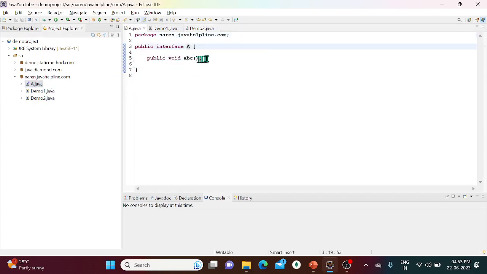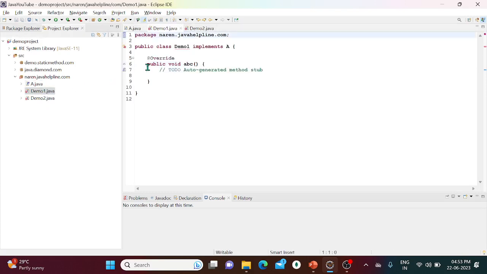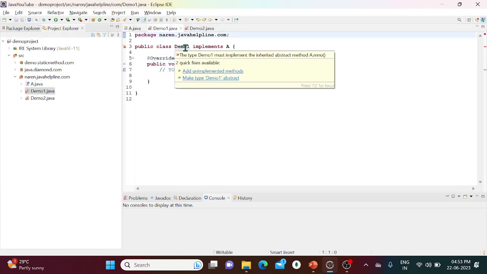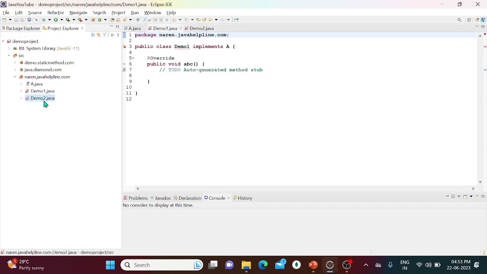So here, if we add a new method, what will happen? You will get a compile time error here. It is saying you have to implement the newly added method. The add-unimplemented-method error is showing, right? So here also it is showing.